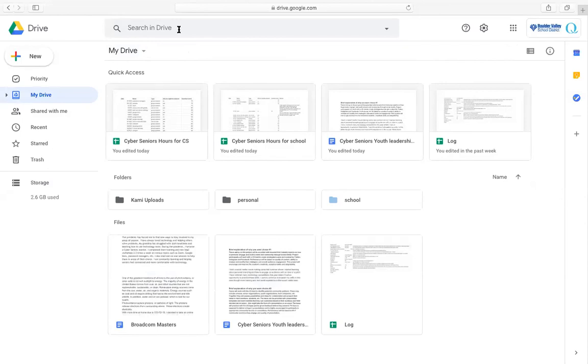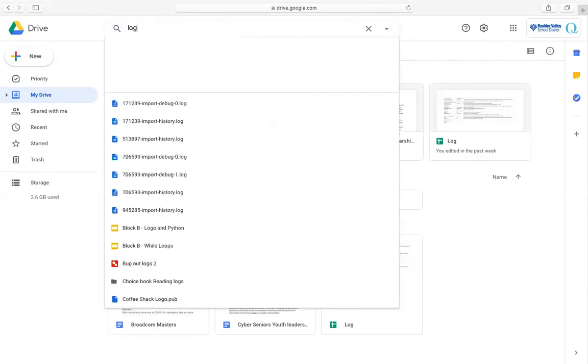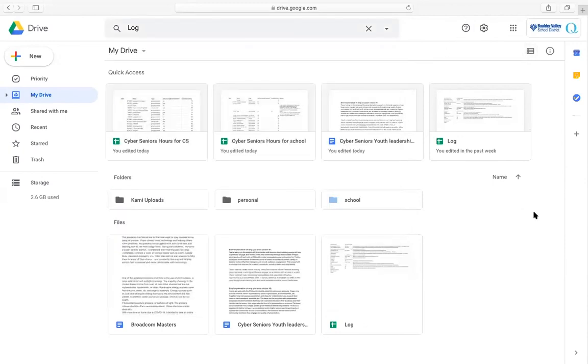Back in Drive, up here is the search bar where I can search for anything. So let me look for, let's say, log, because I have a document named log. Maybe if it'll come up. Okay, well, this is one of my logs, and that was for math. What am I missing?